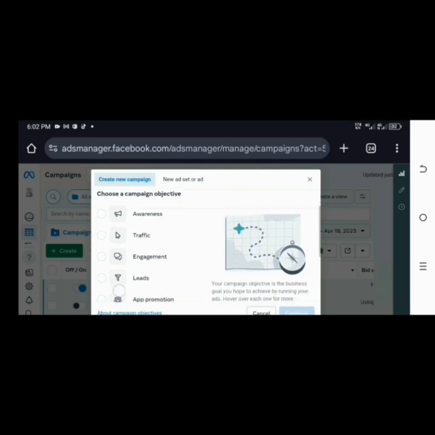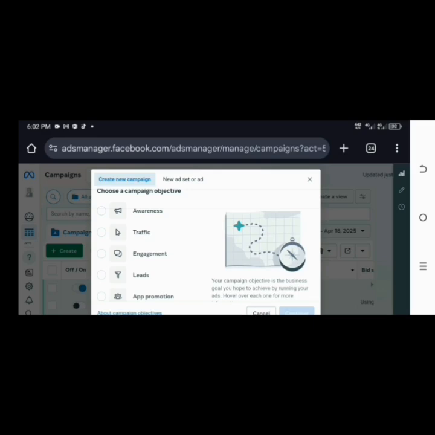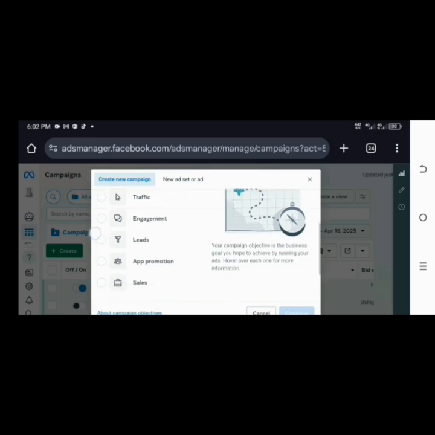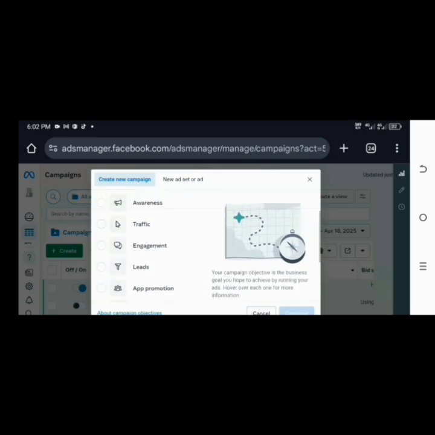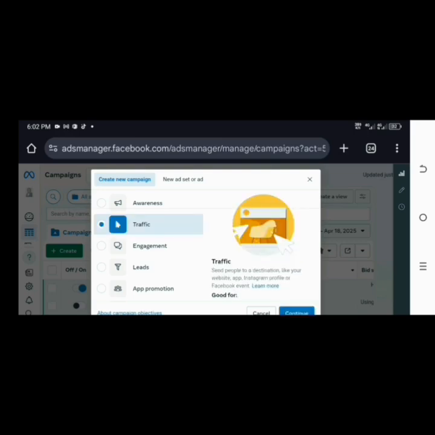Let me click on leads. Let me use traffic. The traffic objective sends people to a destination like your website, app, your Instagram profile, your Facebook, etc.